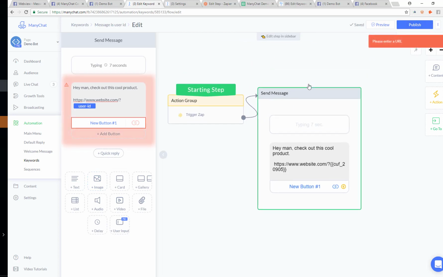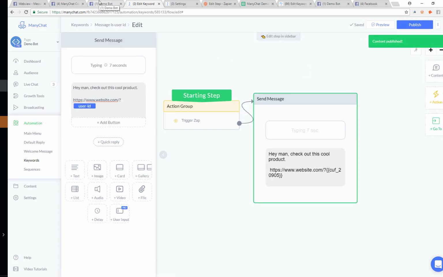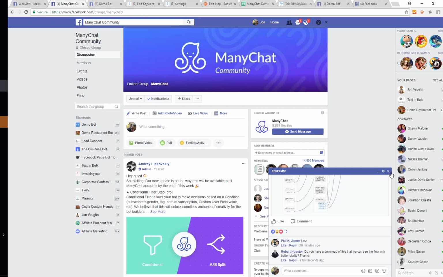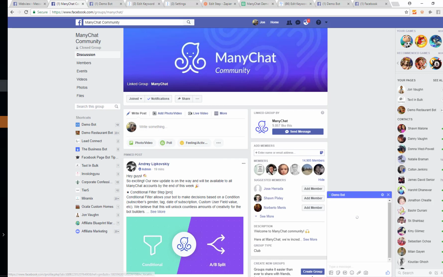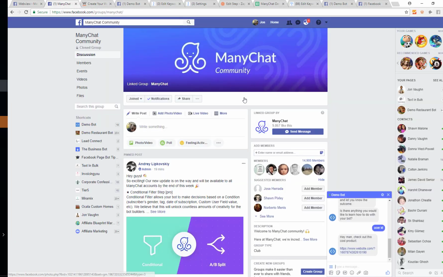Now, let's go in and publish that guy. Oh, first let's delete that. Now we'll go in and publish. And now we'll go see if we can find that bot. And we're going to do get, it was just user ID. So I'm pretty sure that's the user ID. And there we go. There's, hey man, check out this cool product. There is website.com with that user ID field attached to it. So you see how to do that? That's pretty much exactly what you wanted to do, I think: create some unique URL and pass a user ID reference there. So you've just done that right there.